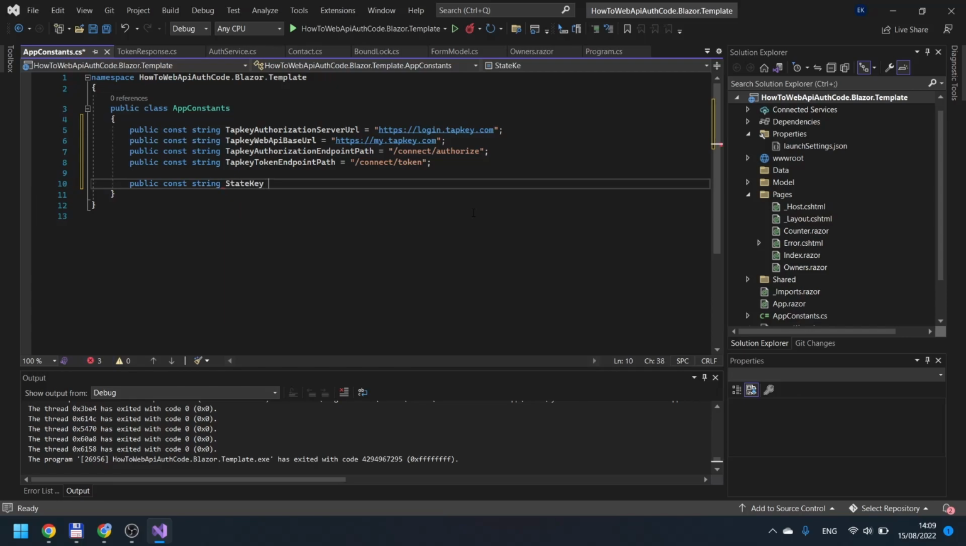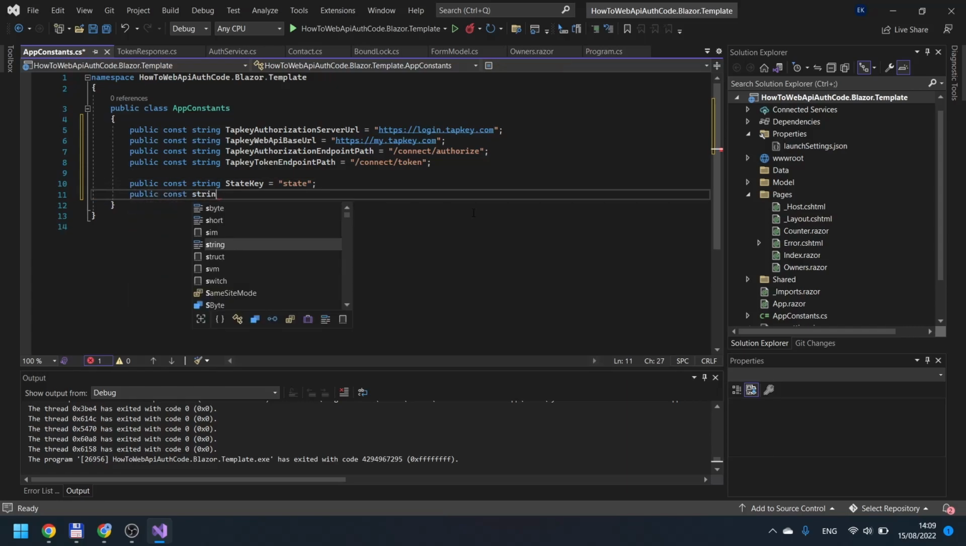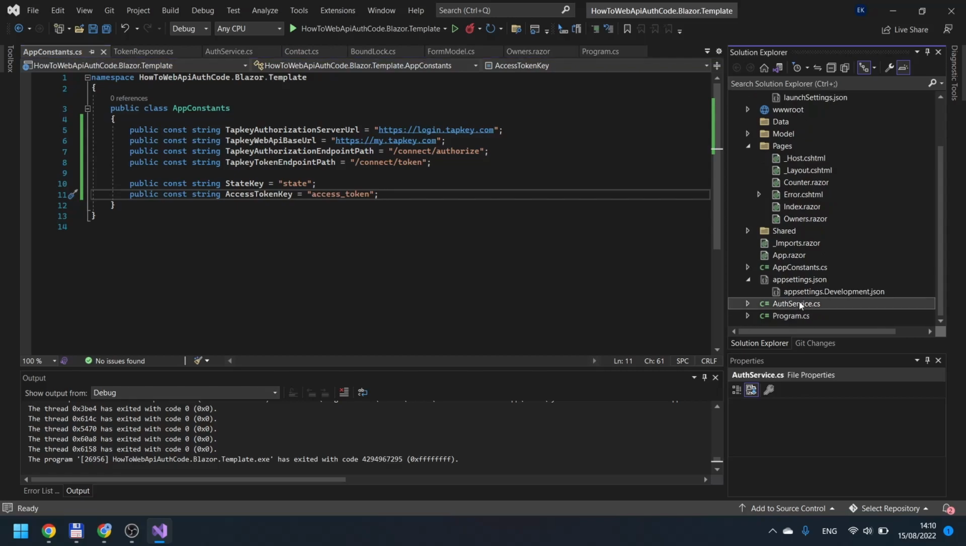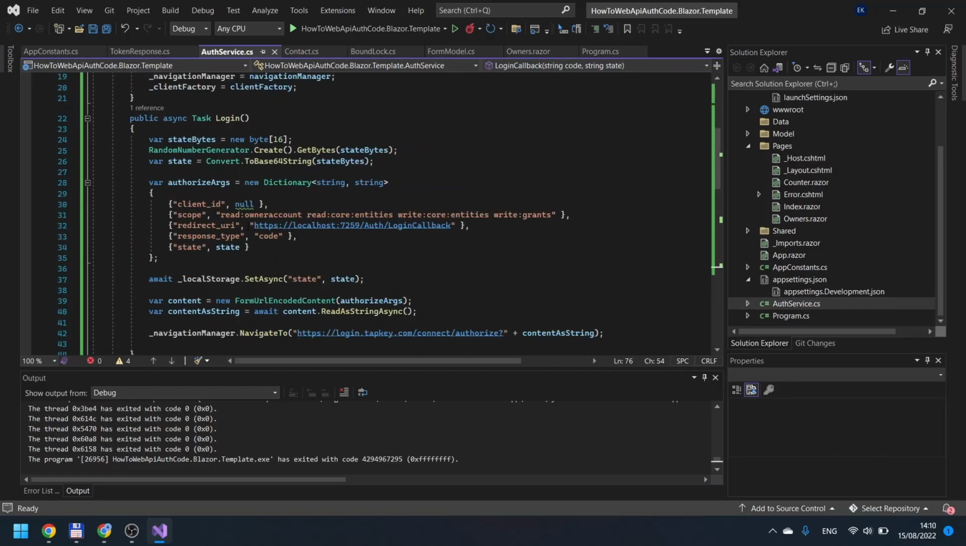And then we'll also define constants for the keys in the local storage. So state key, "state", and access token key, "access token". With this, the code will be much cleaner. So let's use them here.